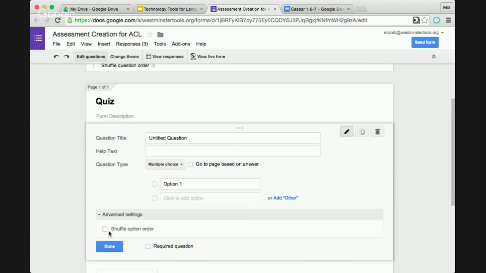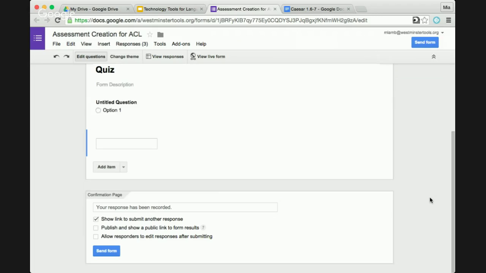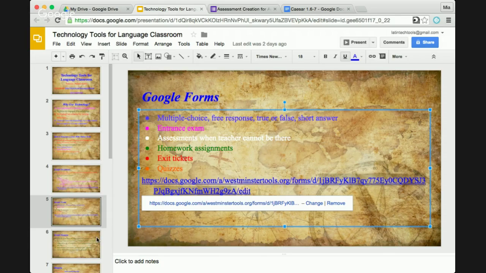And you can also shuffle the option order for multiple choice. So if you have students taking a quiz that's multiple choice, you can shuffle up the answers so they won't copy each other, hopefully. And after students are finished with it, the responses will be emailed to you. All right, so that's really helpful. And I found it to be especially helpful to check to make sure that they have completed their work at night.